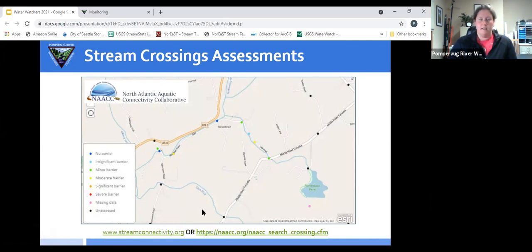You'll see a lot of black dots here because we just started this assessment last summer, and so we've only done like 25 crossings. We started in Woodbury. We have 180 in Woodbury, another 80 or 160 in Woodbury, 80 in Bethlehem, and 360-ish in Southbury. So we've got a lot of work ahead of us.